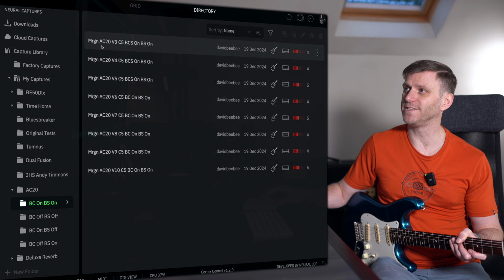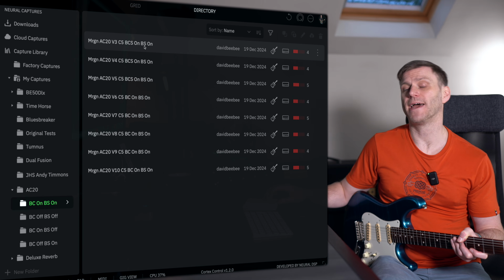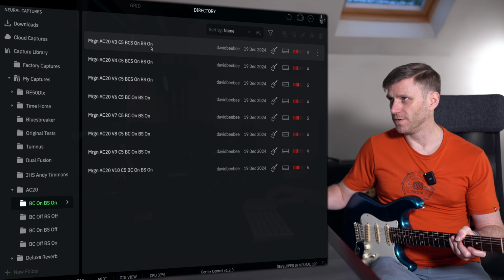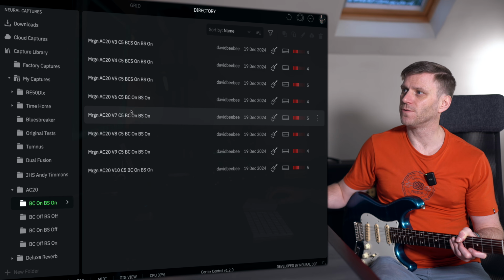So it goes Morgan AC20 V3, so volume's on 3, cut is on 5, C5. Then BCS is the bass cut switch on, and BS is the bright switch on. And then that just repeats through the volume range here, going all the way up to volume 10.